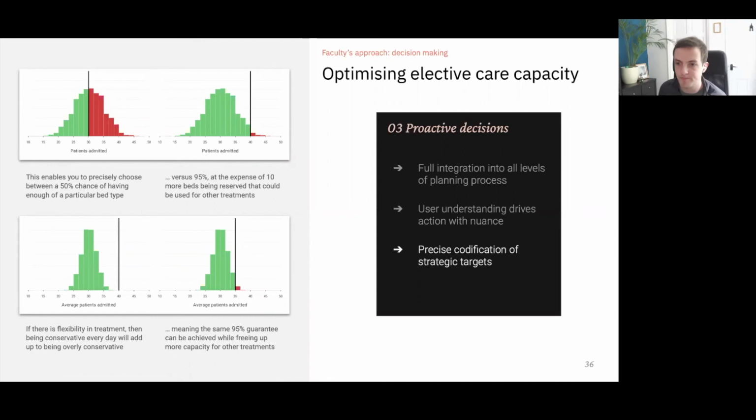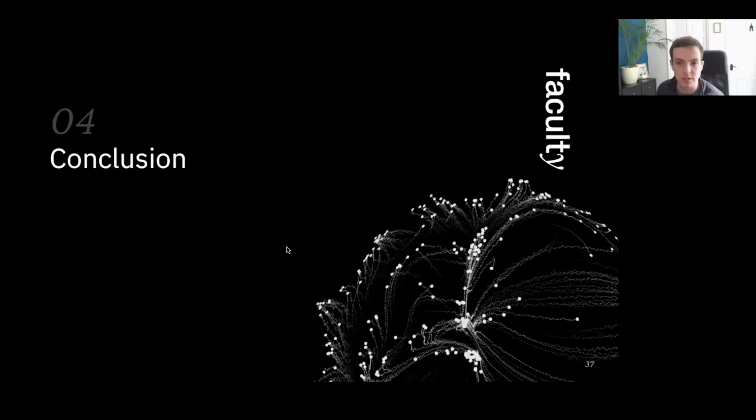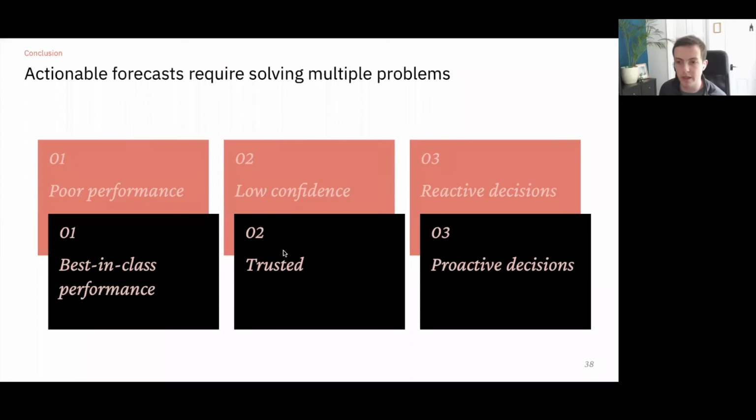Okay, so that about wraps it up for the stuff we wanted to talk about today. Let me quickly summarize the things we talked about and then we'll throw to questions. Our goal is fundamentally to make forecasts that are both actionable and actually used, and that requires solving multiple problems. Clearly, we need well-performing forecasts. If we predict the wrong thing is going to happen, then it's hard to make useful or good plans or decisions on the basis of those.